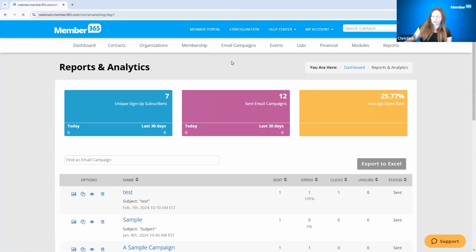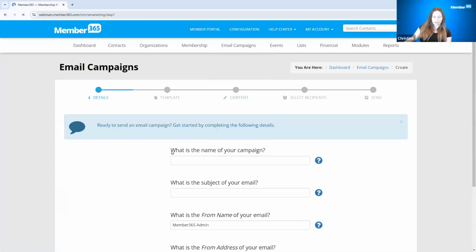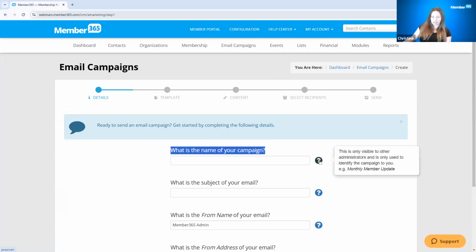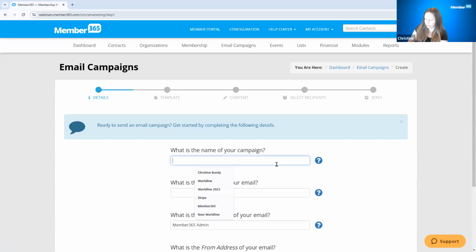All right, so let's create one from scratch. First things first, what is the name of your campaign? This is for internal purposes, so no one else sees this name. This is for your team. And if you ever see these little icons on the side, they are there to help you with help text. So this could be your newsletter. It could be something straightforward like newsletter for November 2024.